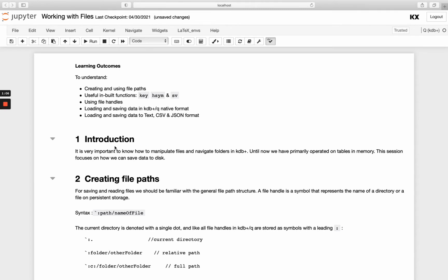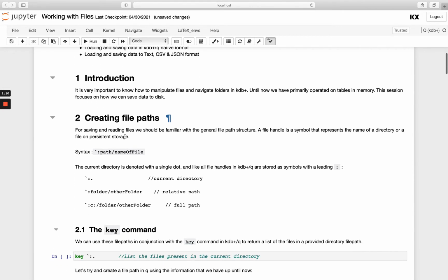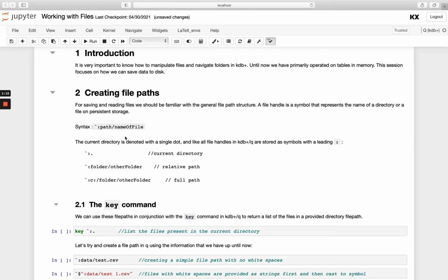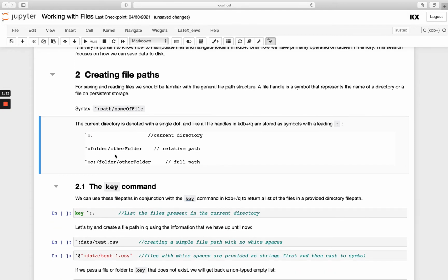So before we look at loading in the data, it's important to know some useful inbuilt functions, and they're going to help us create file paths. So the format of a file path in q looks like this. It starts with a backtick, and then it always has a colon in front, and then you have the name of the path, separated by a forward slash. So this bit here is the bit that's saying it's a file path. Now, if I just run this with a dot afterwards, this means it's the current directory, the directory I'm currently in.